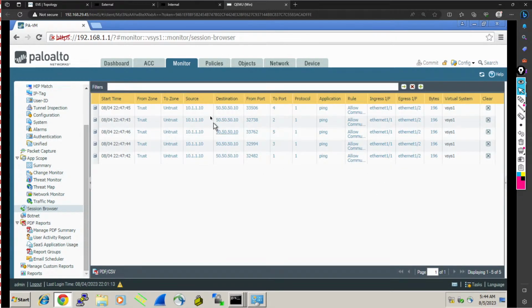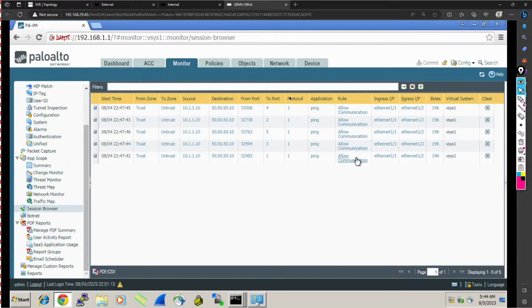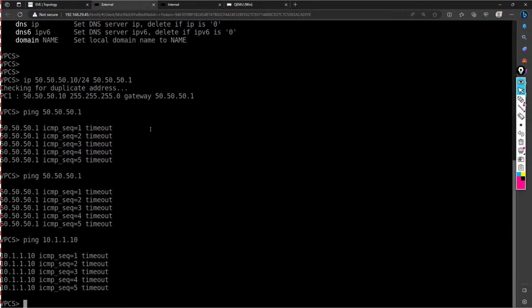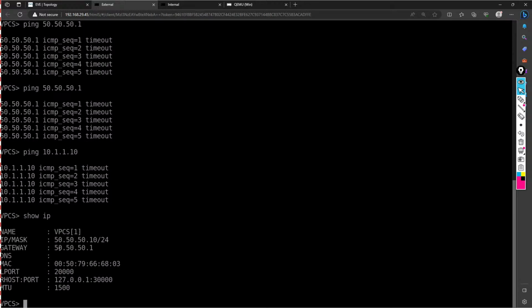So the ping is here from 10.1.1.10 to 50.50.50.10, and it is using the rule allow communication. That is fine. That's the rule we configured in the policies. Ingress is 1/1, coming from 1/1 to 1/2. That is fine. Now let us initiate from this side and check it. This is external 10.1.1.10. I think we have configured the IP correctly here. Default is 50.50.50.1. That is fine.